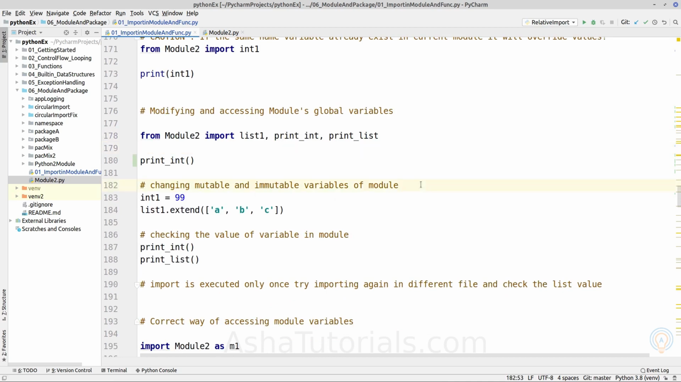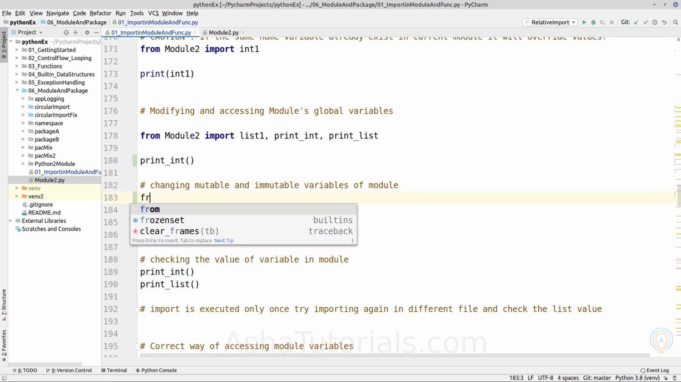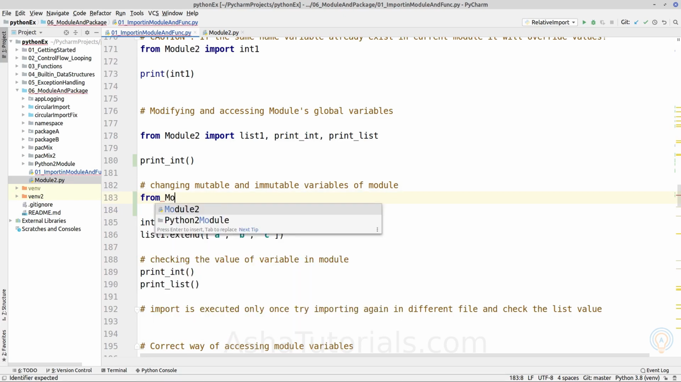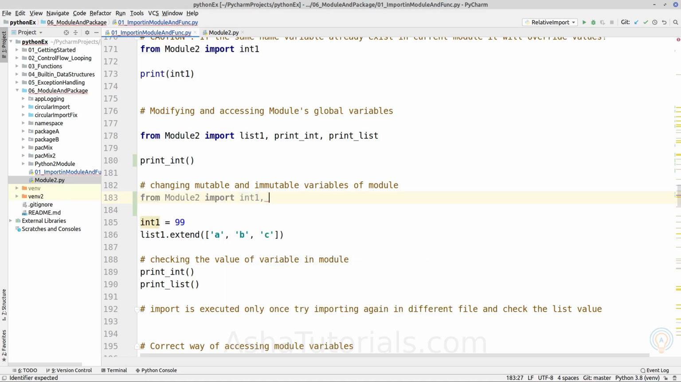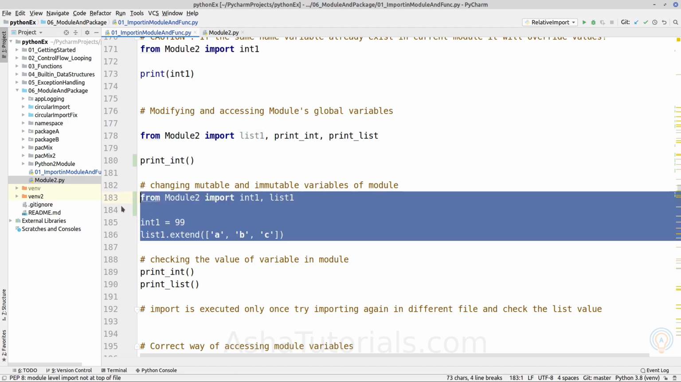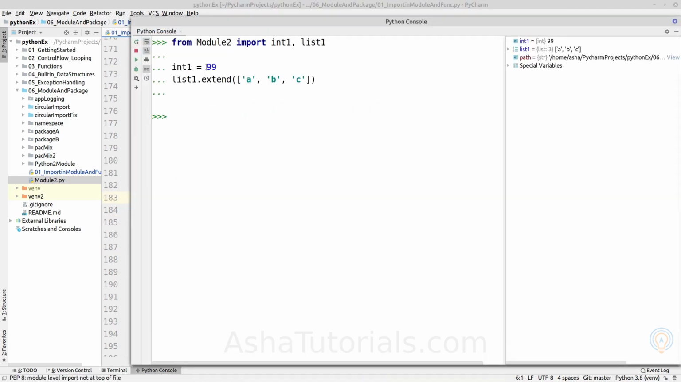Now, after importing a variable, which you should not do, if we try to modify the variable, this is what happens with mutable and immutable data types. Here we are importing both immutable and mutable data types, and we are trying to modify them. Here we have changed the value of the integer and we have added some strings to the existing list.